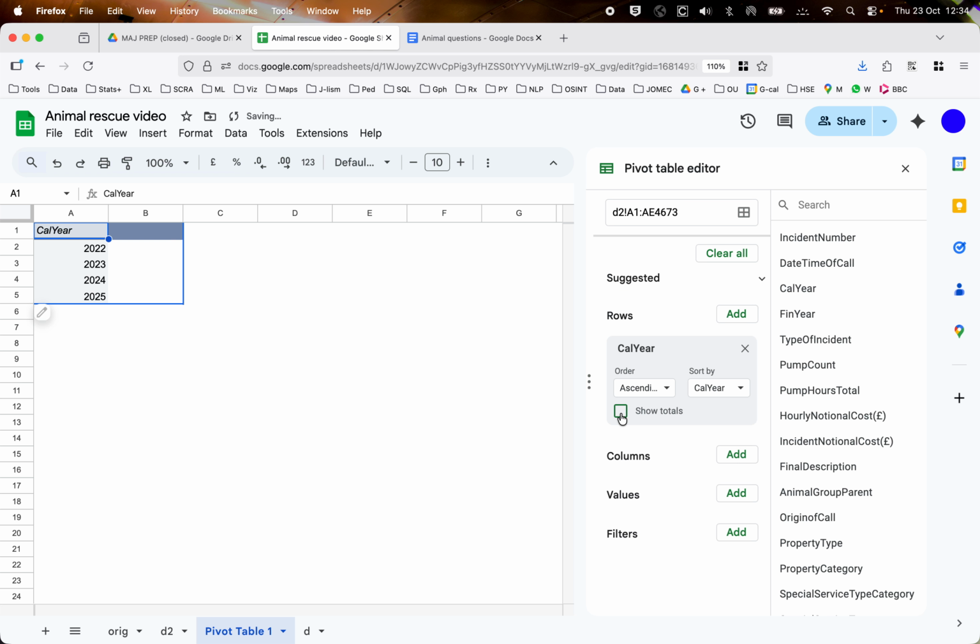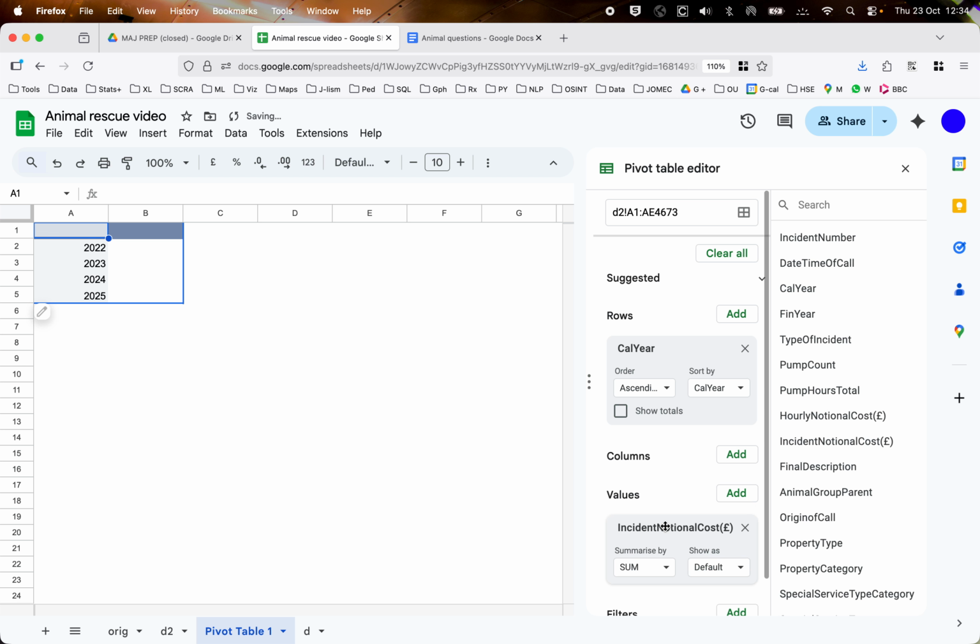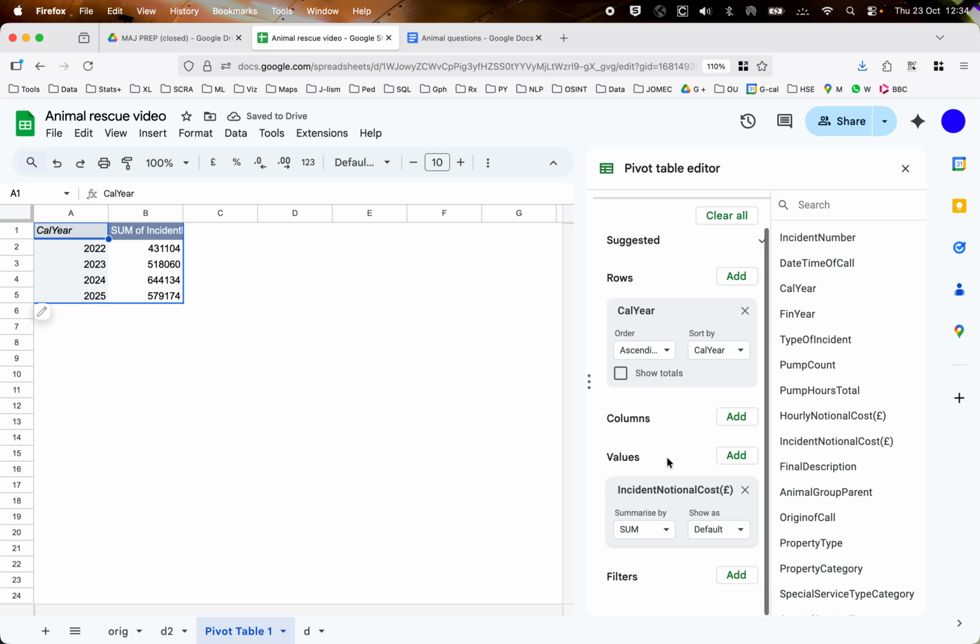And then the question is, well, what is it you want me to count? We could count, for example, the number of things, or we could count the cost. So incident notional cost, we could see how much it costs. And because it's got lots of numbers for 2022, it's going to add them up. So there you go. That's what it costs each year.